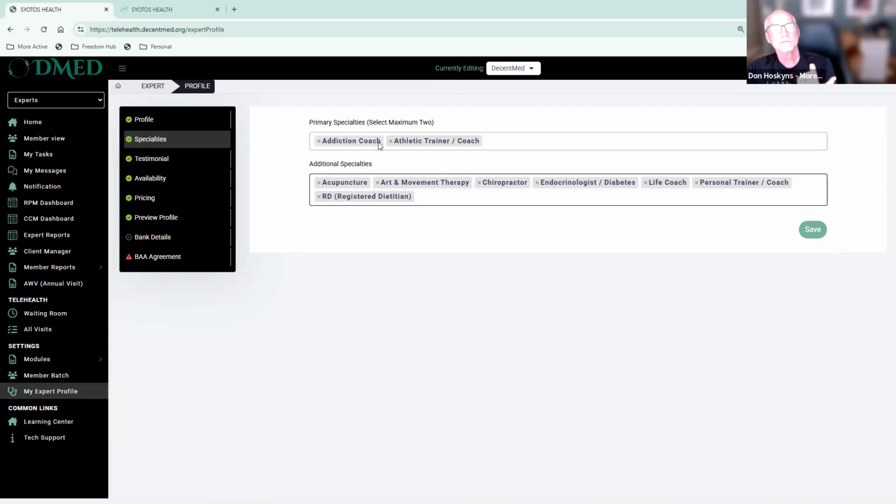So you have two main specialties. Those show up with a bold font. So if you want to have a priority of two specialties, put them at the top. Any other specialties, and you can put as many as you're capable of delivering, those can go under additional specialties. You have to have at least one specialty inside of here in order to show up on the front end website.